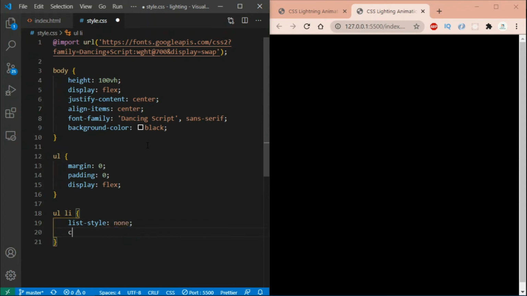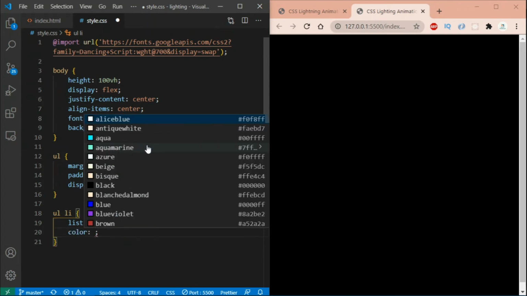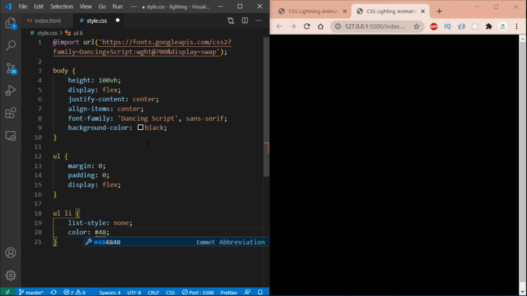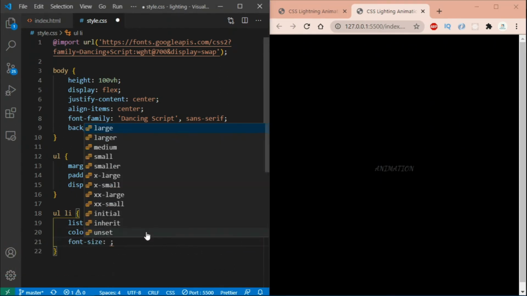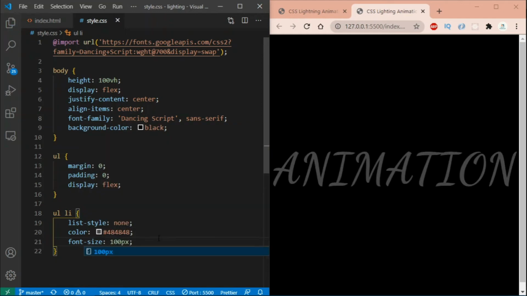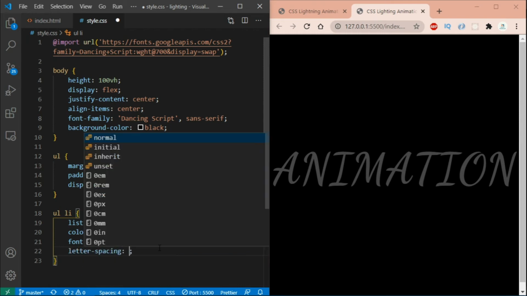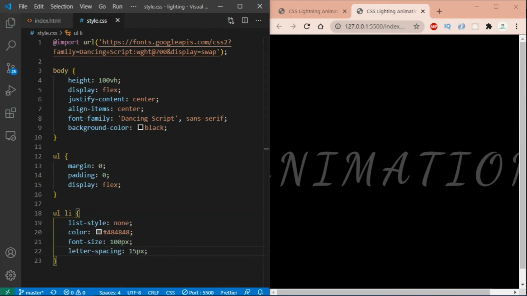Give it a color of hash 484848, something like this. Now give a font size of 100 pixels. Then give it some letter spacing of 15 pixels. And now our file looks something like this.